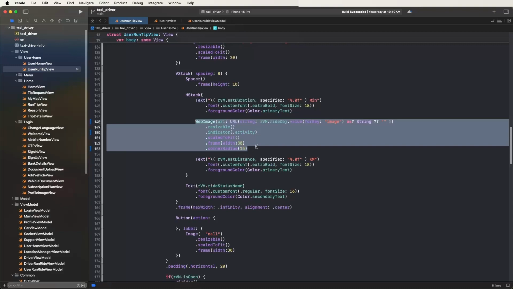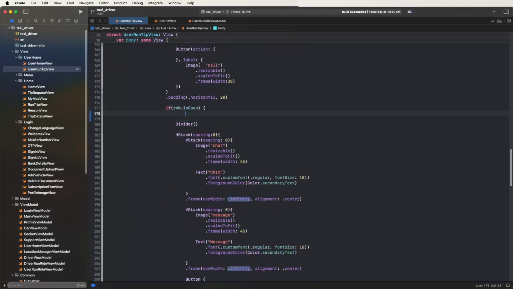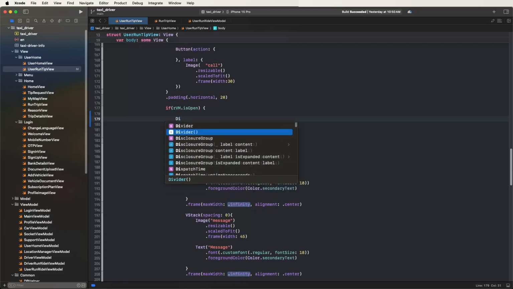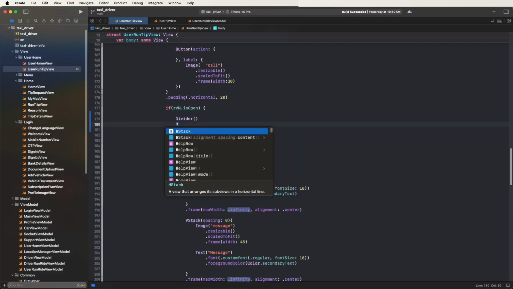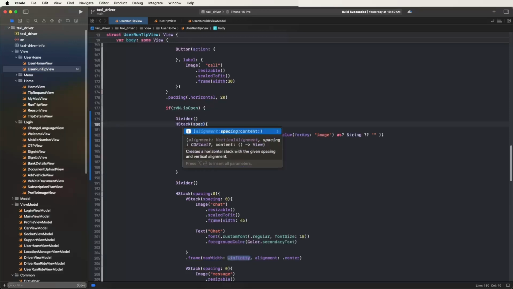Now need to copy and draw here the user row. First of all need to make one divider and draw the horizontal stack and paste the web view image here. Need to set this here. Now need to change the height and width. Need to set 15 like this, and also need to set 25 for the corner radius like this configuration, and also need to set the spacing. Need to set the 15.